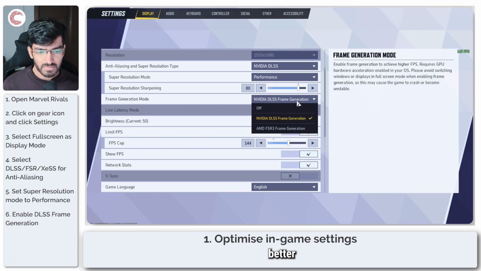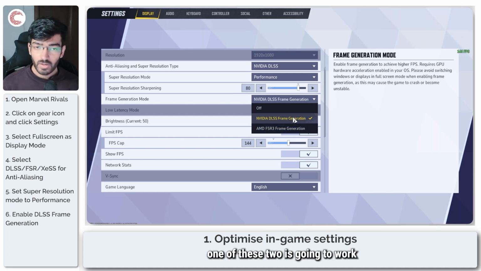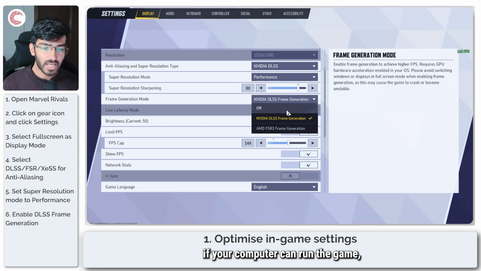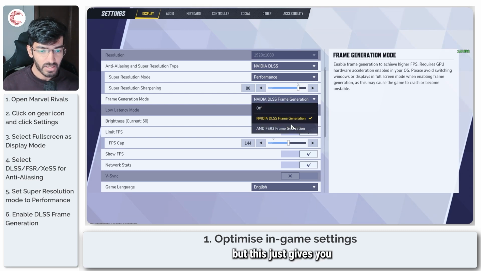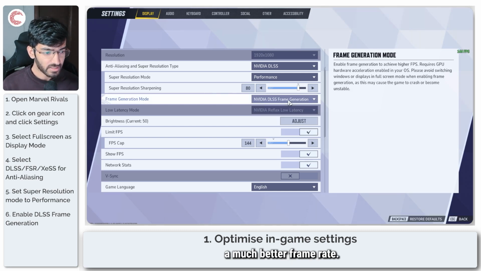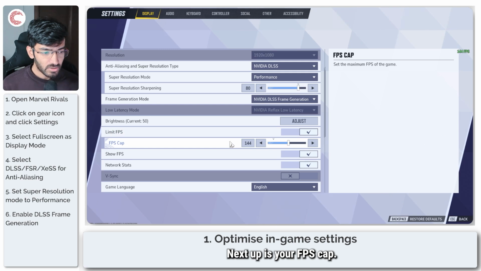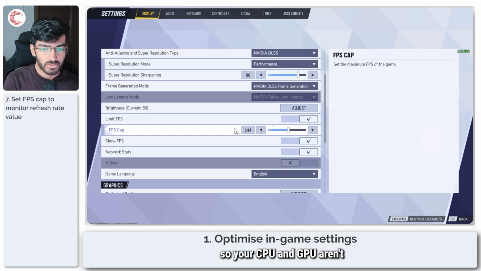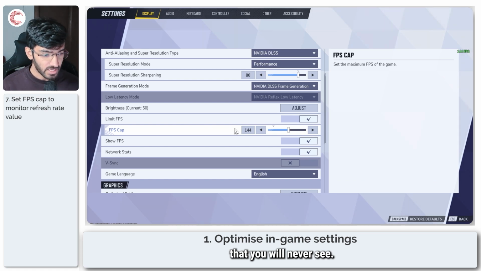It works better than FSR3 in my opinion, but depending on whether you have an NVIDIA or AMD GPU, one of these two is going to work better. You can turn it off if your computer can run the game at over 60 FPS in normal situations, but this just gives you a much better frame rate. Next up is your FPS cap. You don't really need to set it, but you can set it to your monitor's refresh rate, so your CPU and GPU aren't overworking, producing frames that you will never see.